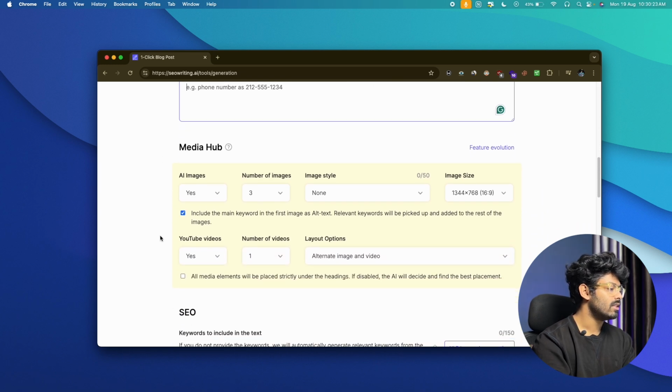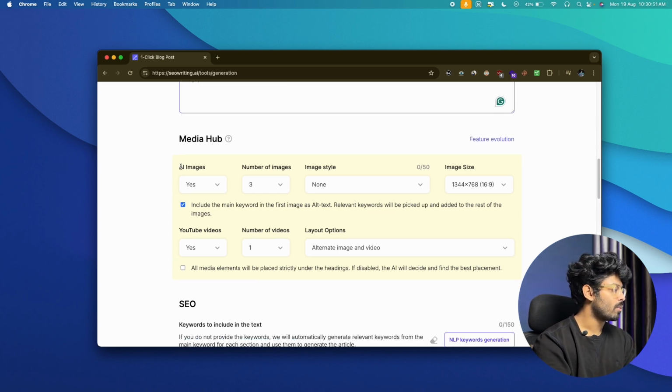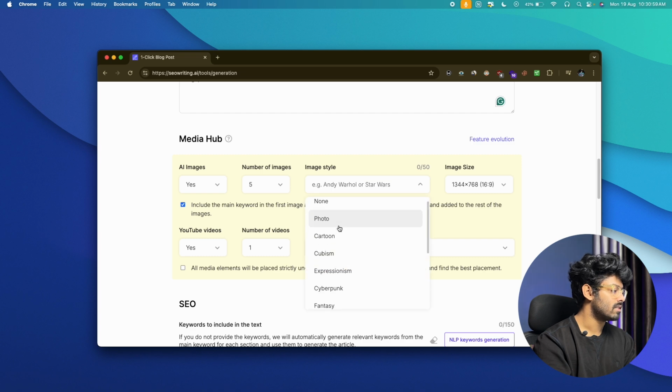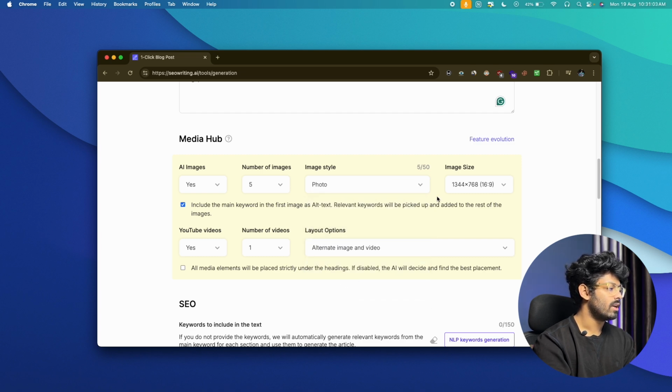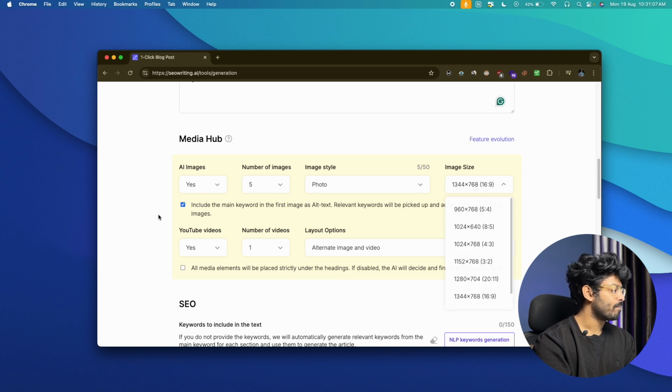And this is by far the favorite feature of mine when it comes to SEOWriting.ai, and that is Media Hub. So SEOWriting.ai can not only generate articles but also generate images using AI and include them as well. For example, here we have an option that says AI images. I'll select it as yes, and the number of images that I want to include, for now I'll just select it as 5. Now we can select an image style. I'll just select photo for now, and you can select the image size. Okay, I'll leave it to it.